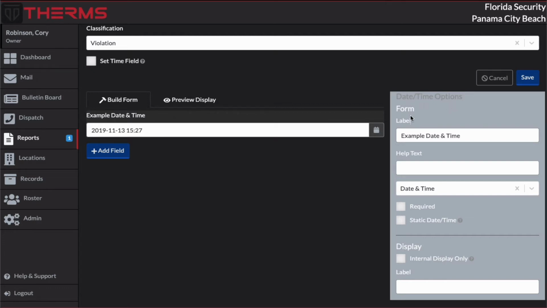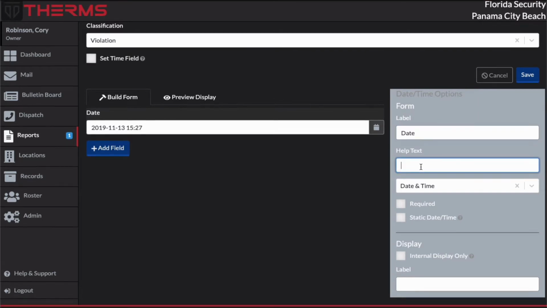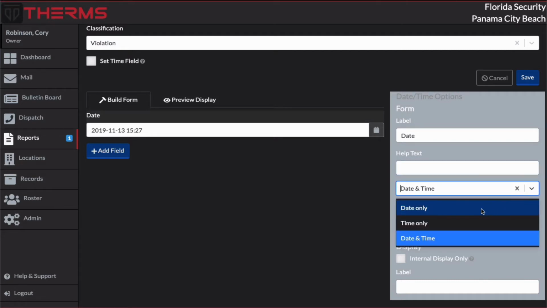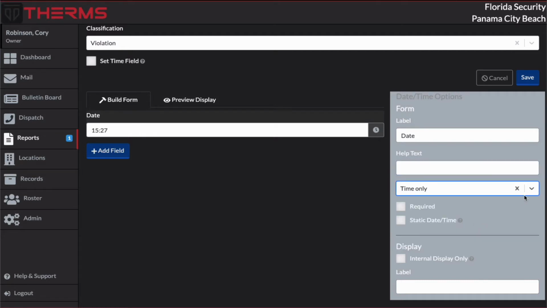Now the form label is the first field here. I actually want to change this and we will just call it date. And I can add some help text. We'll also skip over that. If I wanted to change this and I only want it to be time, I have a drop down option here to be date or time only. So you can toggle that.